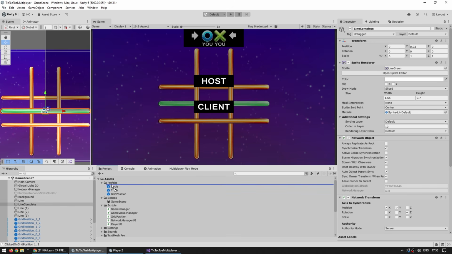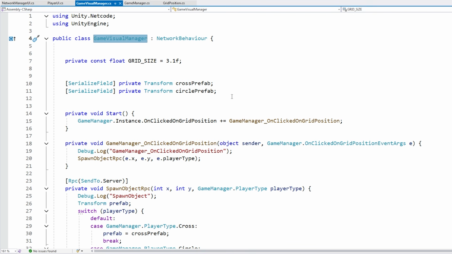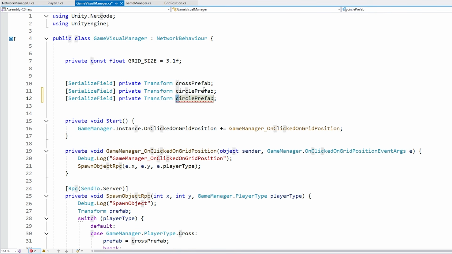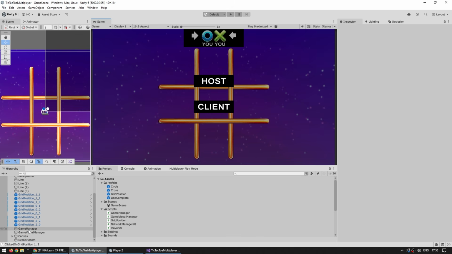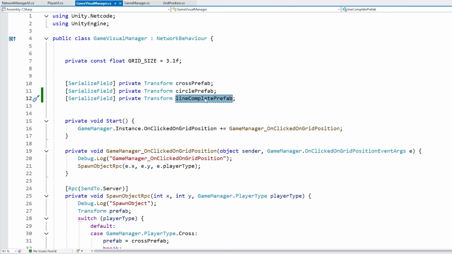Let's make this into a prefab. So just drag it and let's delete it from the scene. Now here in the code on the Game Visual Manager, let's first add a field for it. So for the line complete prefab, and here in the editor, let's drag the reference. So the line complete over there. Okay, so now for spawning this, first of all, we need to know whenever we have a game win.